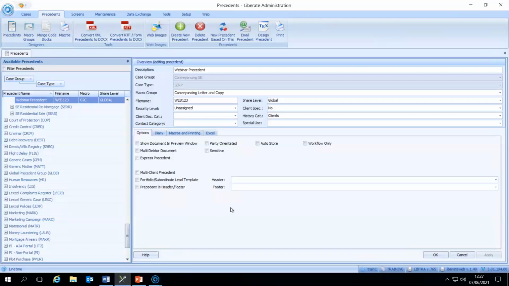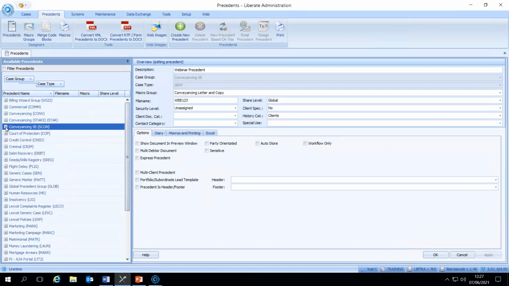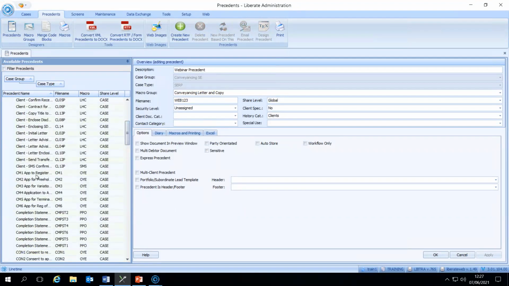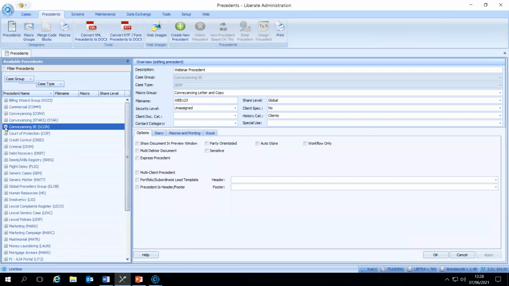So let's pop back into here, and what we'll do now is we'll look at a bit more into the conditional paragraphs and conditional words. So we might want to find a specific precedent that we want to use, and as you can see there are potentially thousands of precedents across all of the different case groups and case types. Got quite a few case types within here.